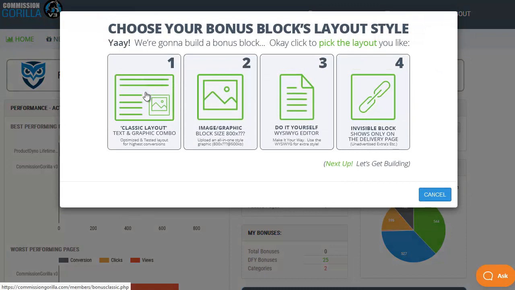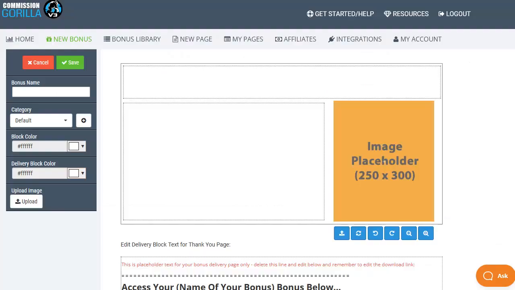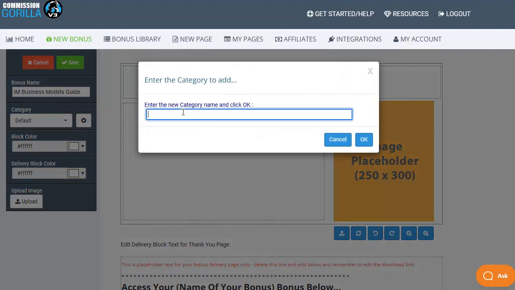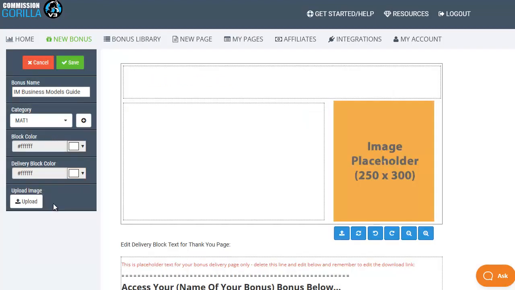This time I'm going to choose the classic layout and actually put in more details using the WYSIWYG editor. Now I'm going to start by giving this bonus a name, which in this case is IM Business Models Guide. Next, I'm going to create a new category and add it to this new category because I'm going to create a series of bonuses for this particular category. Then I can change the block color and delivery block color if I want to, but what I'm actually going to do is move on to the upload button and upload my image.